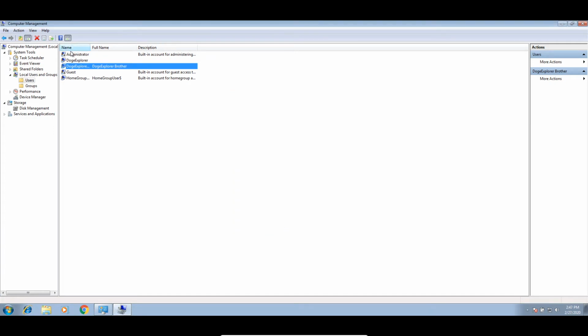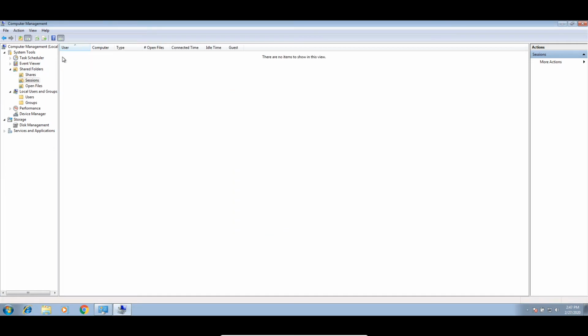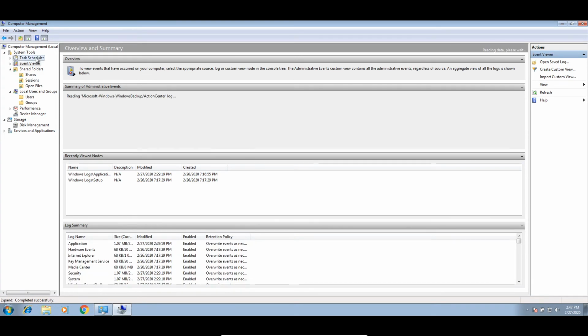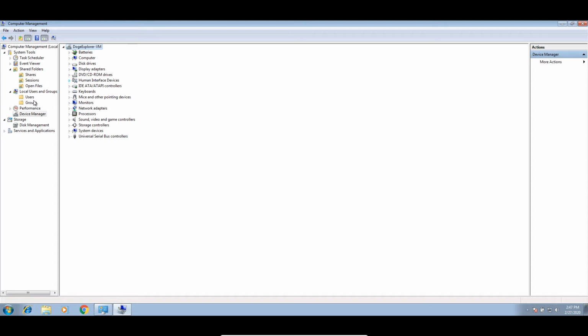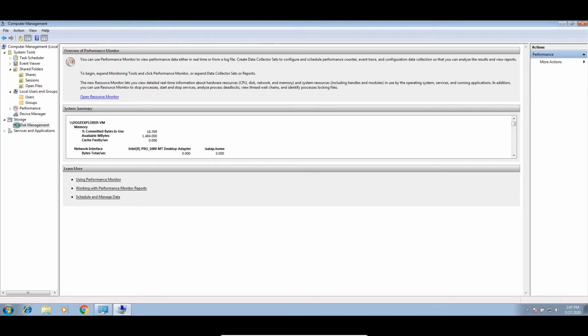So you can also have your share folders if you wanted to. Basically a rundown of everything I've said so far, but a little bit organized. And if you forget something, this is the number one way you can do it.